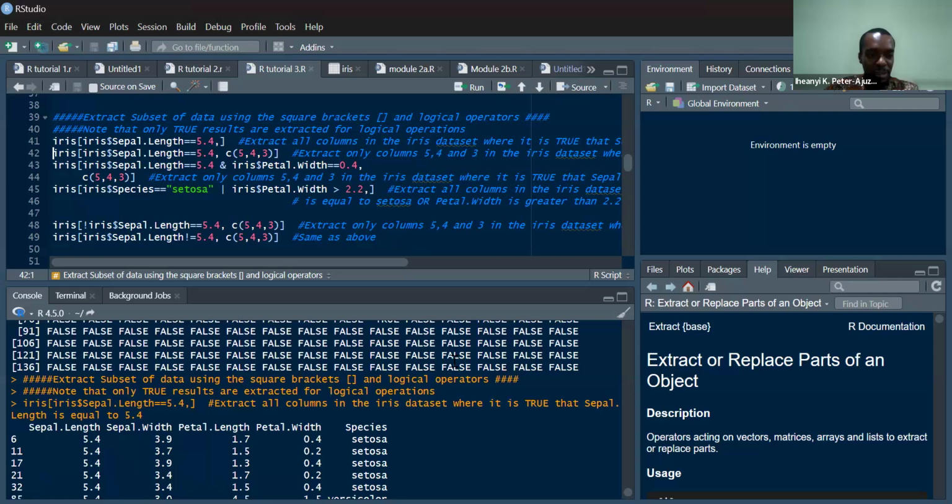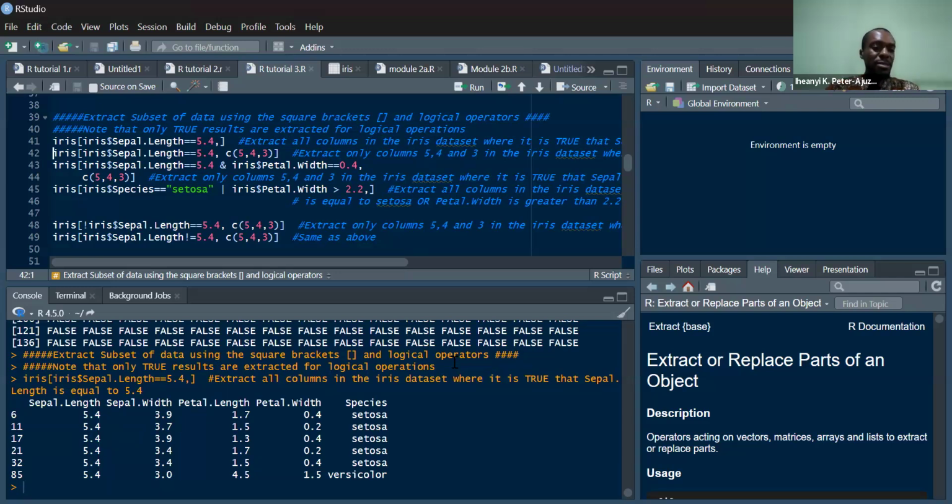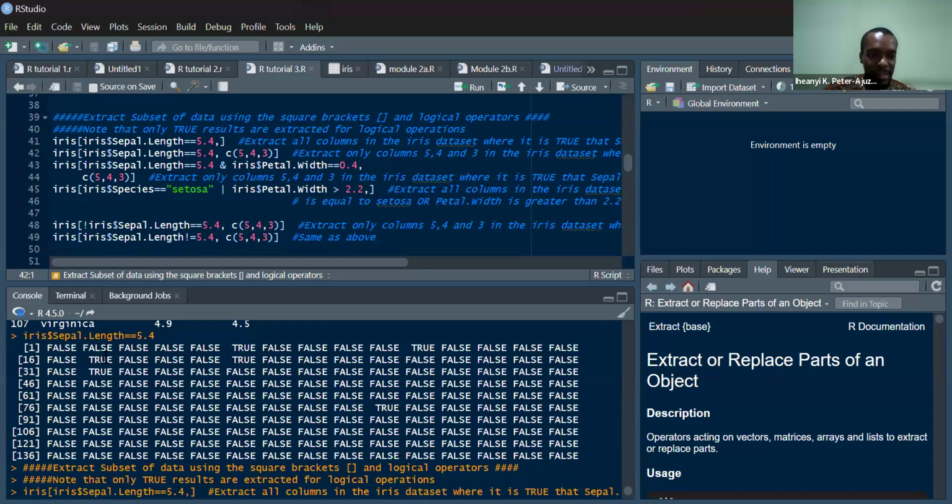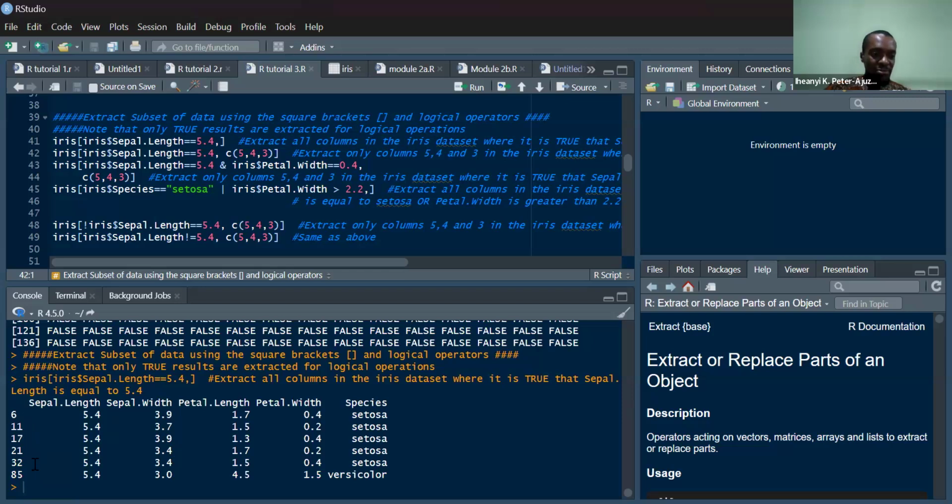This one too shows row numbers 6, 11, 17. These are the only ones that are true. And if we want to confirm, these are 1, 2, 3, 4, 5, 6. So only 6 rows are true, and it has brought up what we want. We used a logical operation to ask R to give what we want. So simply put, what we ask R is to give us the data of everything where the sepal length is equal to 5.4. That's for line 41. I hope that's clear enough.